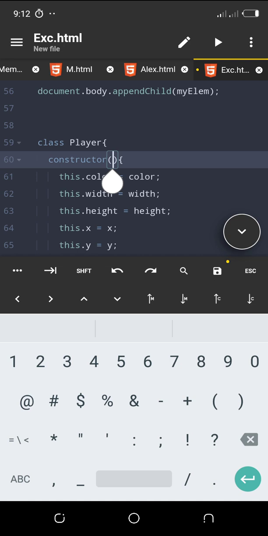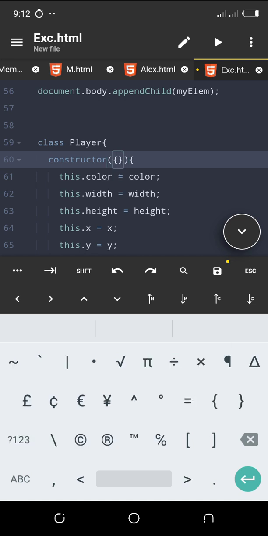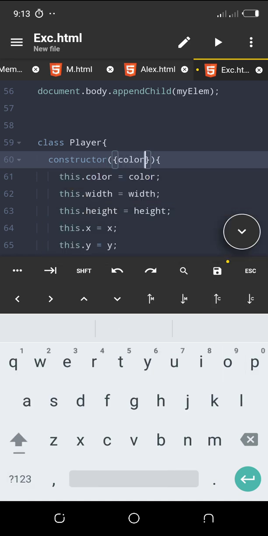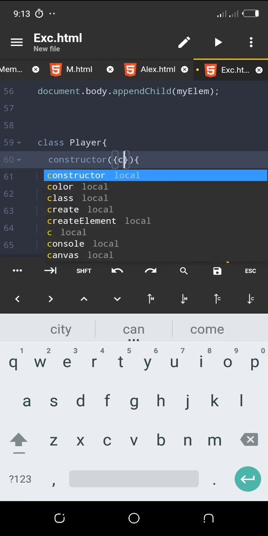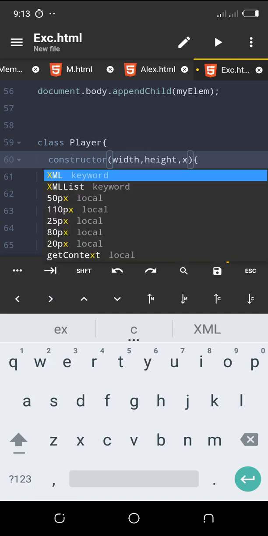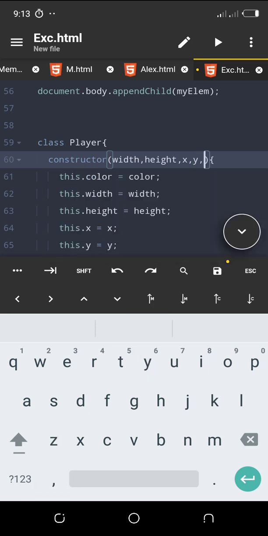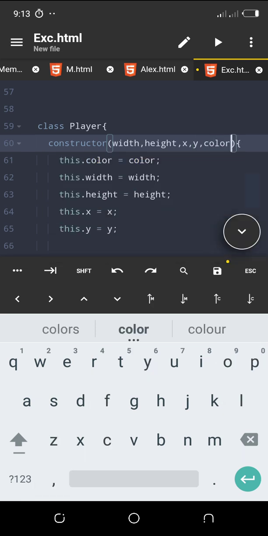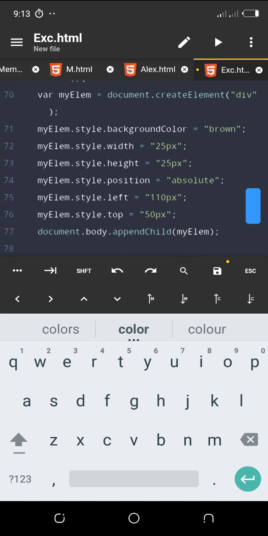I don't want the color first, because that will cause a problem. Let me just follow. Let me start with width, which is what matters. Width, then height, x and y, then color last. So we have our stuff ready.